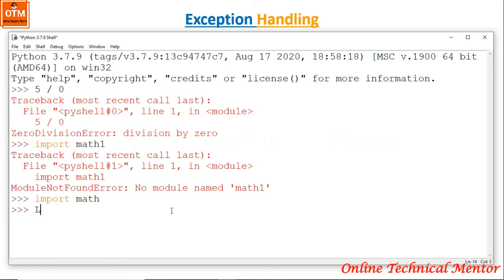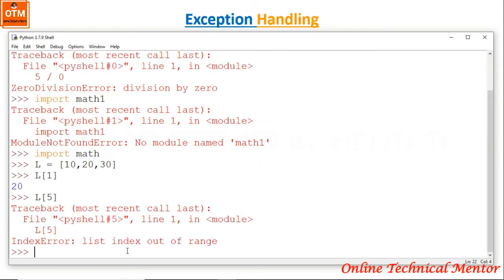Suppose we have a list like this, say 10, 20, 30. Now, the index of 10 is 0, index of 20 is 1 and index of 30 is 2. Now if I write L of 1, that's okay. Now if I write L of 5, this index 5 does not exist within the list L. Now if I press enter, it will generate index error, list index out of range.